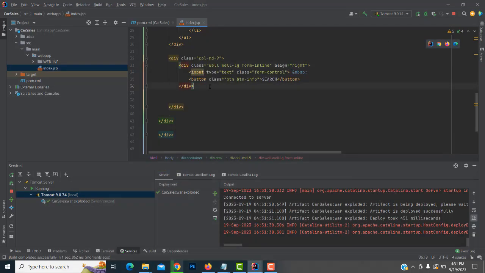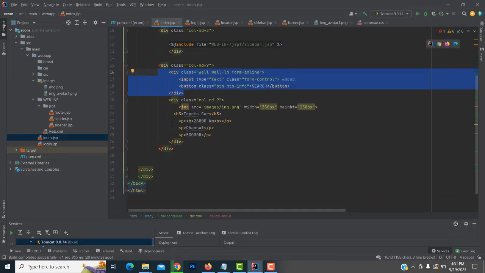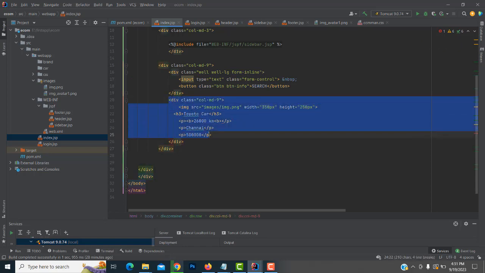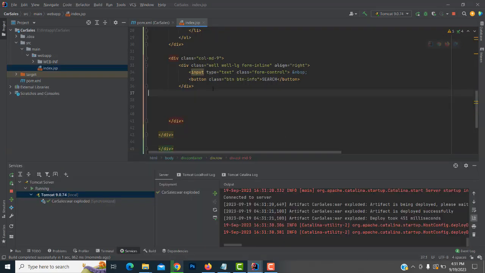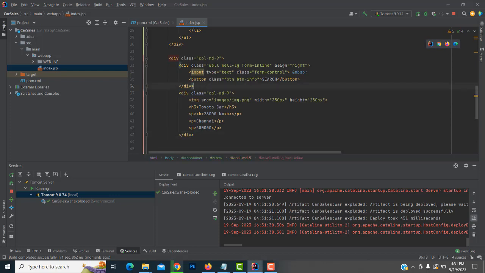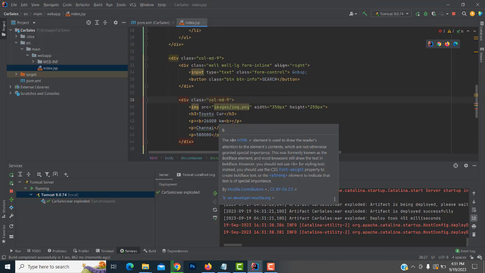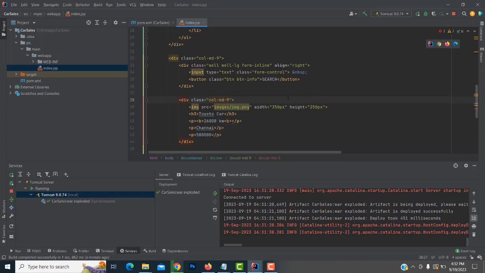We go for the second line. Here I'm going to do the second one. We have to make it for images and everything. So you just copy this line of code. I just paste it over here. I'll be explaining it. The second div is the same div.